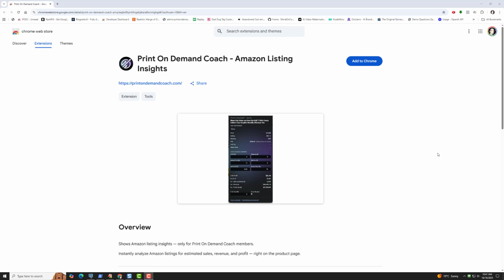So the Print on Demand Coach Amazon Listing Insights Chrome extension is now available on the Chrome store, and you can get this and install it in your Chrome browser, and then when you go to Amazon, you'll be able to actually use it. So I'm going to walk you through exactly how to do this.